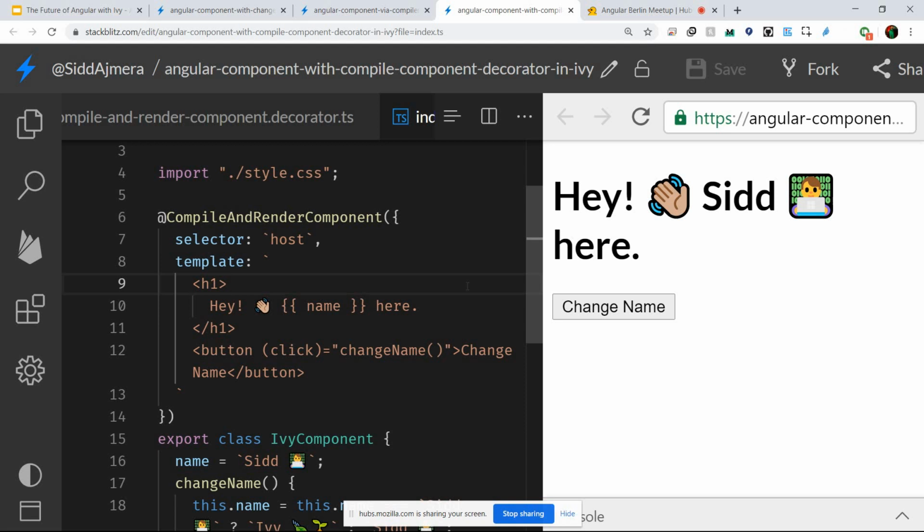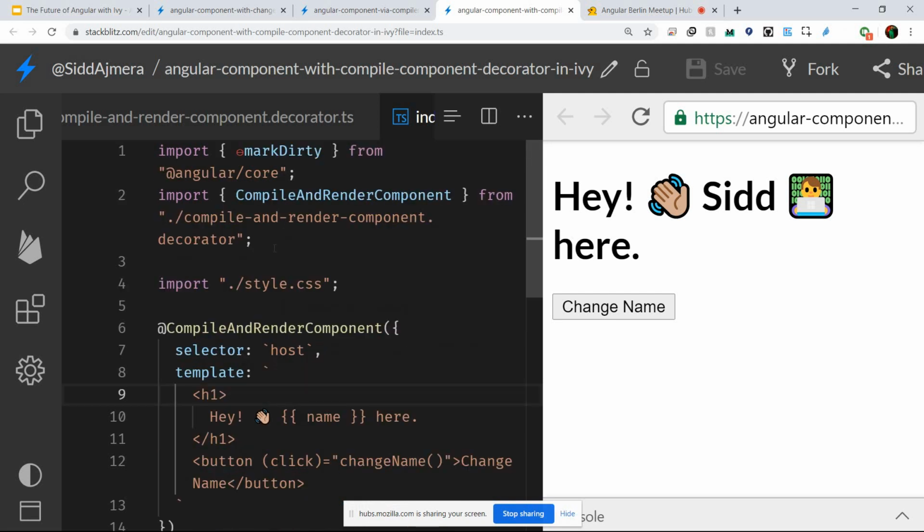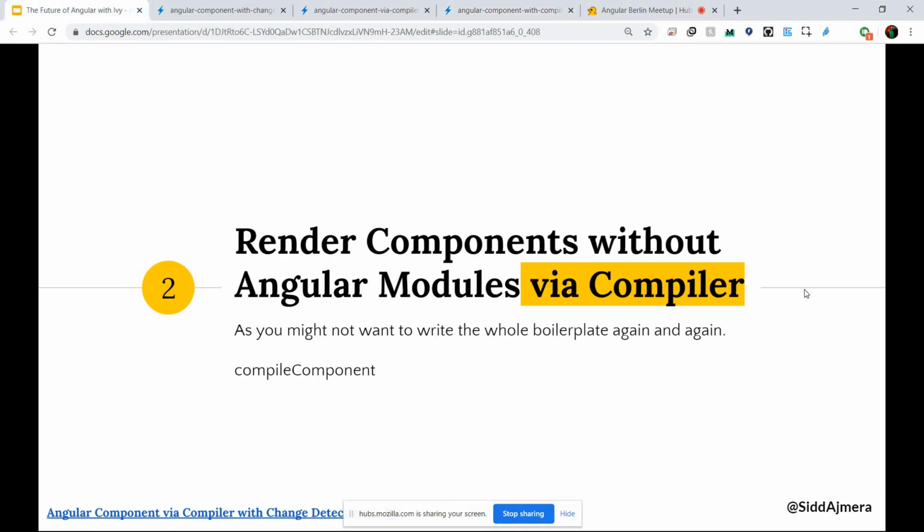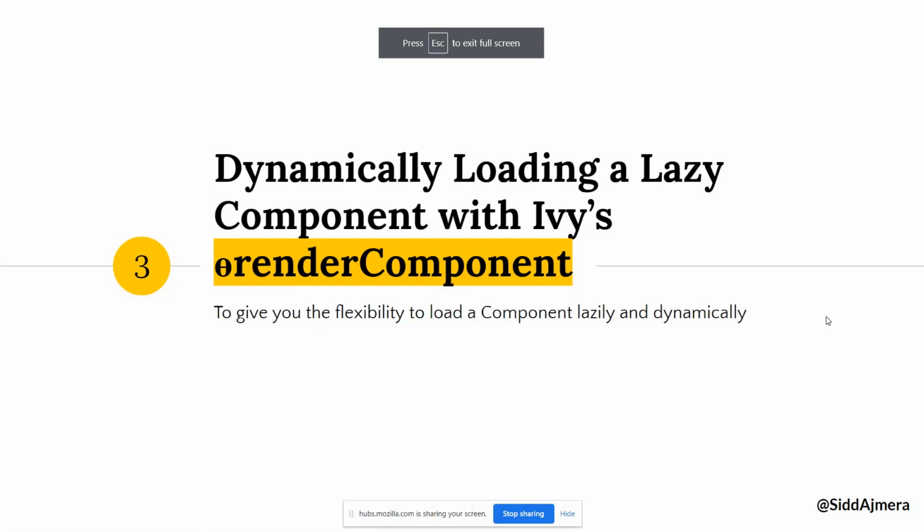So now at this moment, I'm able to render an Angular component without actually using an Angular module. Now I'll just give you around 5 seconds to digest whatever I've shown so far and realize how great this is, right? Because now you don't really need Angular modules anymore. You can just use these instructions to render a component from scratch without even using Angular modules. And this is also great in terms of rendering components dynamically or lazily, right?